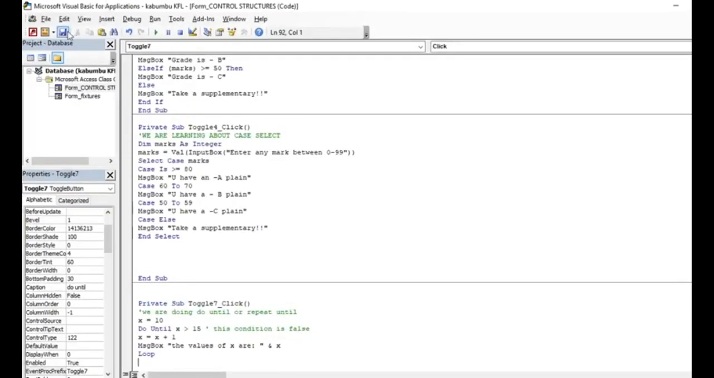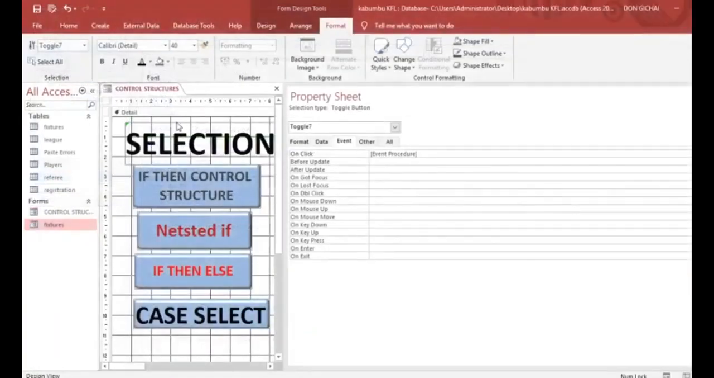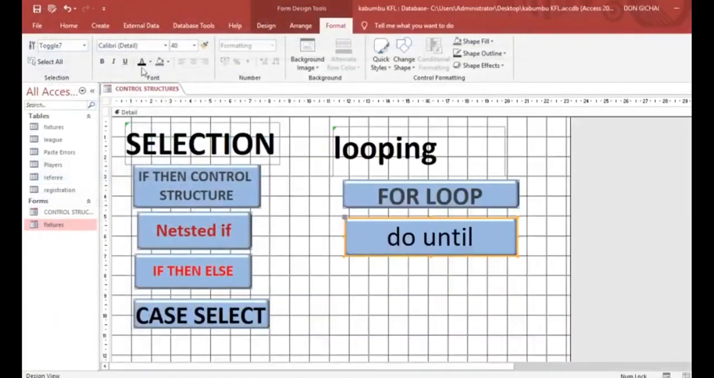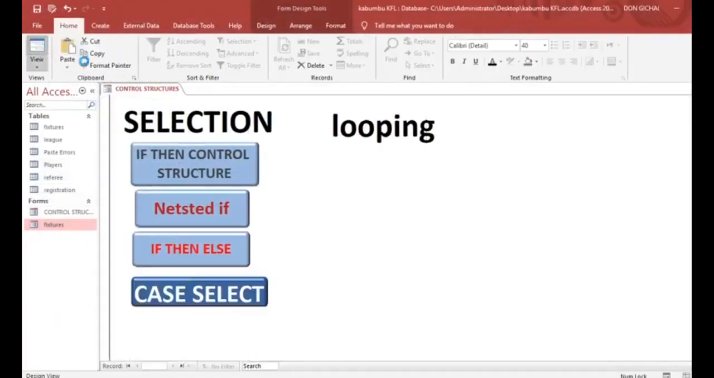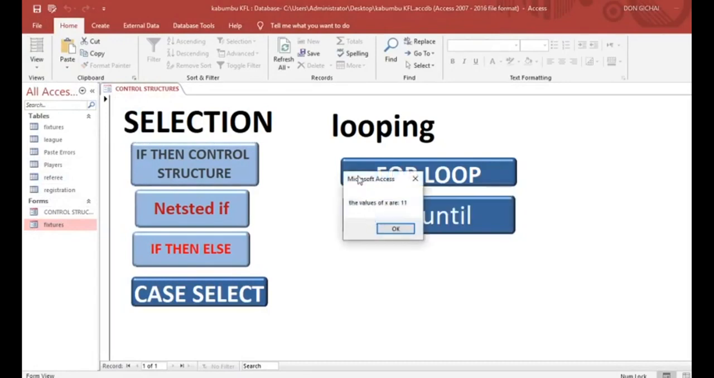Therefore, we can just save, then run, then close this one, then save, go home, run. Therefore, you see now the value of x is 11, 12, 13, 14, 15, 16. Then it terminates from that one because the condition is actually false.